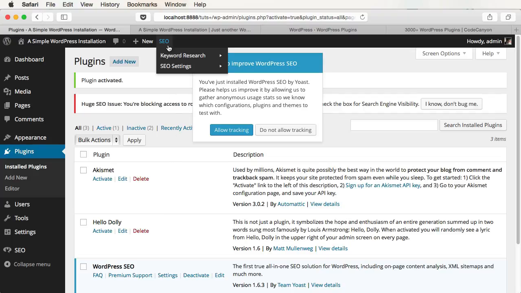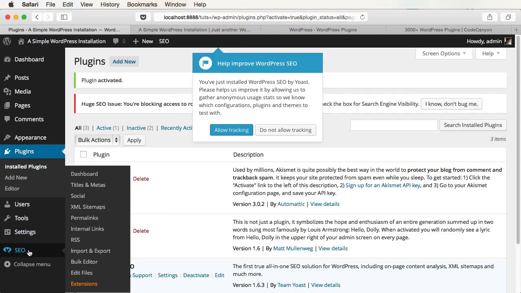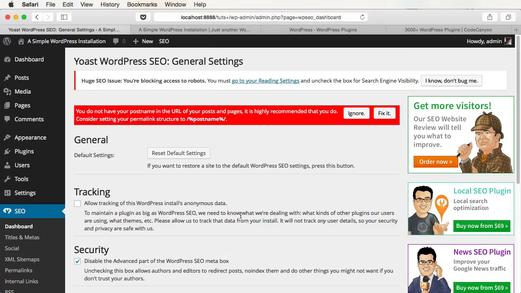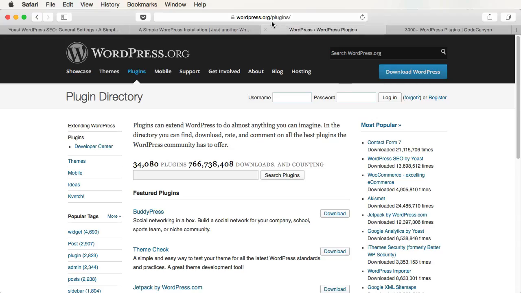Once you activate it, you're going to see a few changes. For example, this menu item and also this menu item. Right? So the plugin adds functionality, but also it has a few settings. So for that, it creates some menu entries. So if we go to the dashboard here, you can see some general settings.